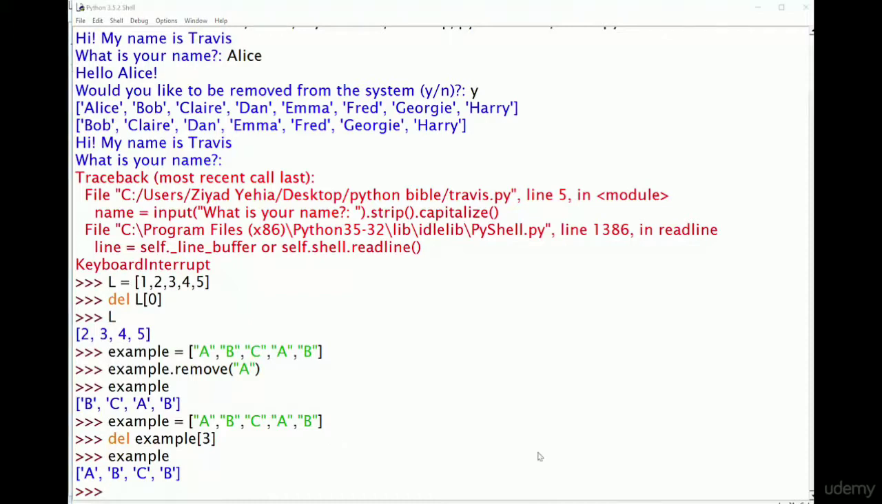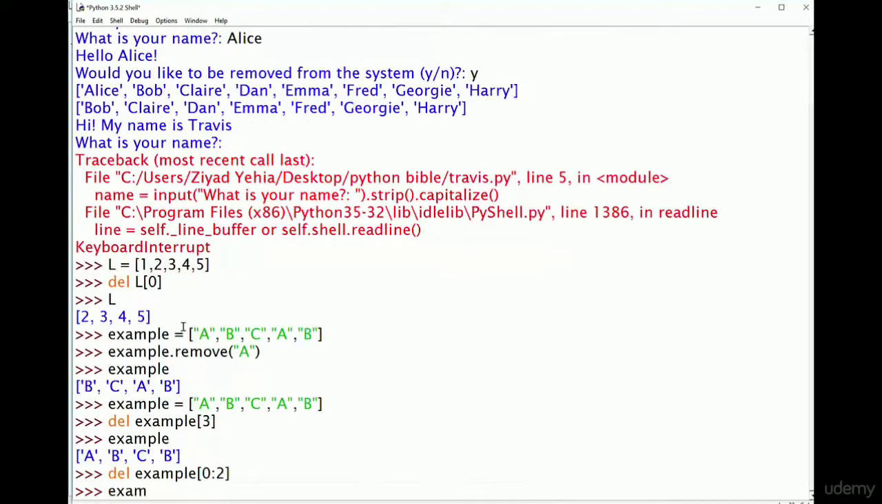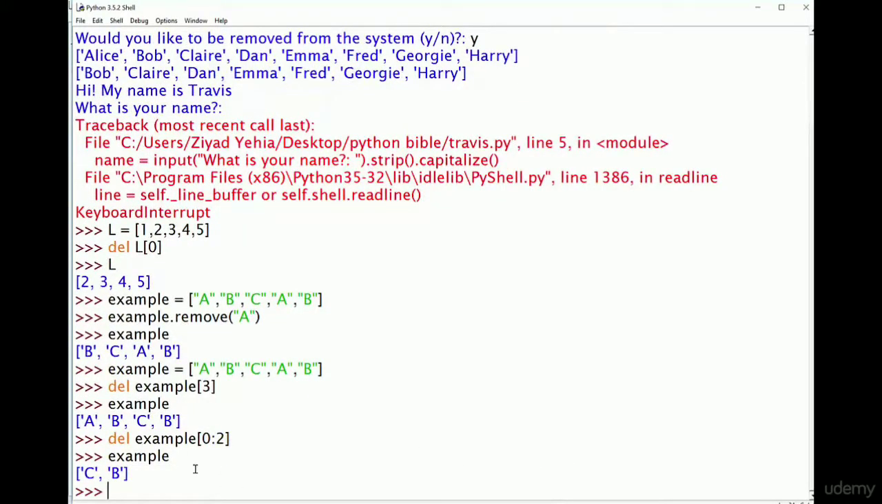Oh, and by the way, yes, you can delete slices using the del keyword. So example at the minute is ABCB. So let's say I wanted to get rid of just the first 2 elements. What I could do is del example 0 to 2. Because 2 is here, we want to go up to there. That's going to cut from there backwards. And now if we look at example, you can see that we've only got CB left. So you can cut out slices as well.